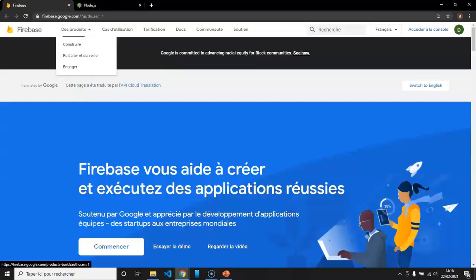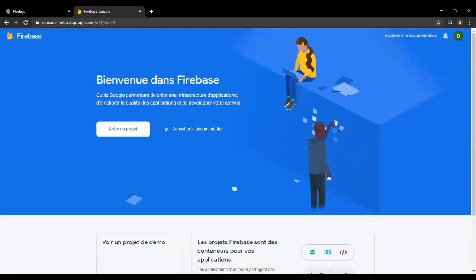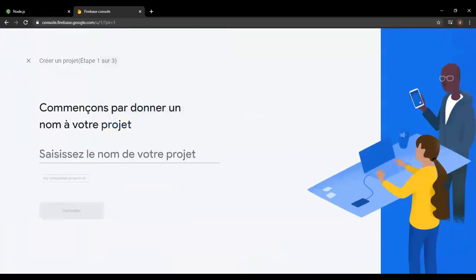Once it's done, we go on the page firebase.google.com. So you will go to the Node.js page, where you will download the version you need on Windows, on Linux, or on Mac. Then we will go to the page of firebase.google.com to create a project. So we click on Create a Project.